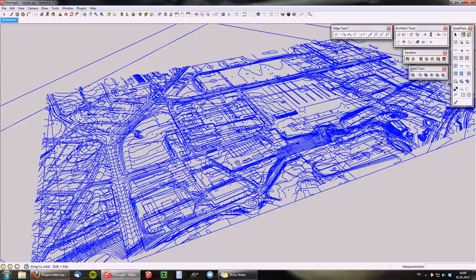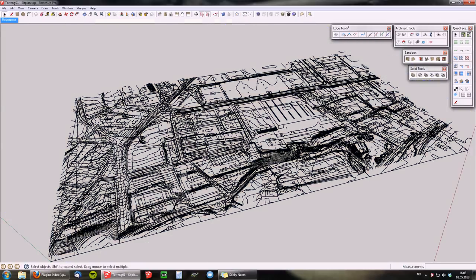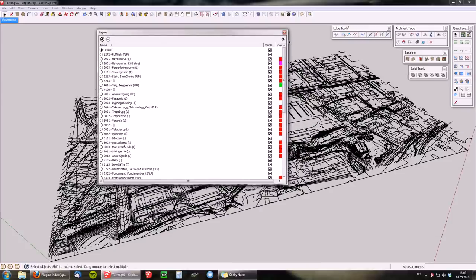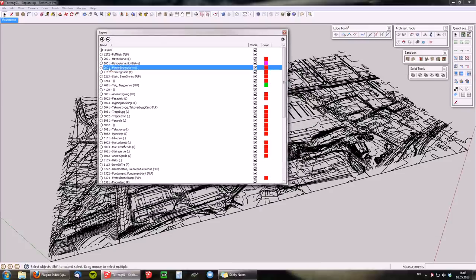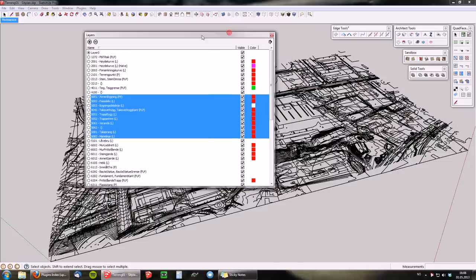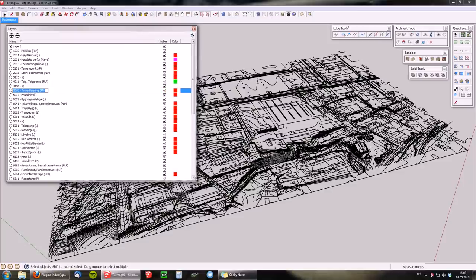Here I have the imported CAD data with all the different layers, and each layer has a unique 4-digit code, which is quite useful to identify each of them. For instance, everything within 5,000 relates to the buildings. If I turn this on or off, that will be the building layers.